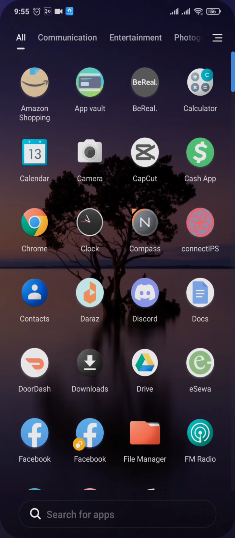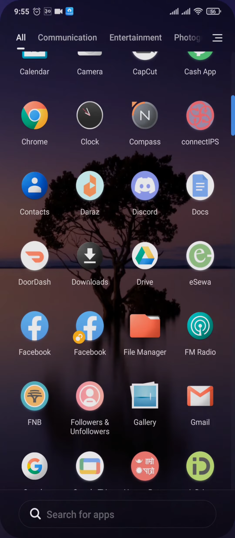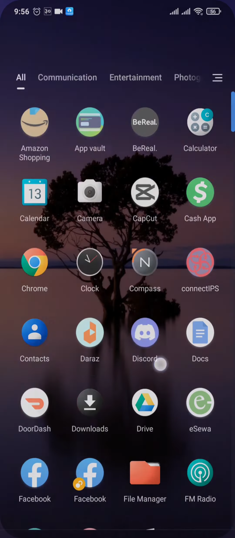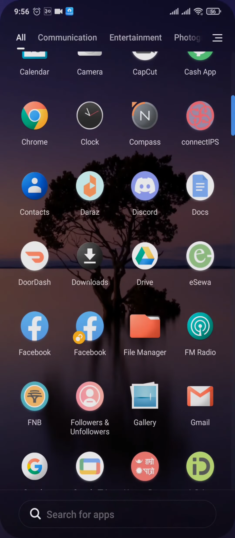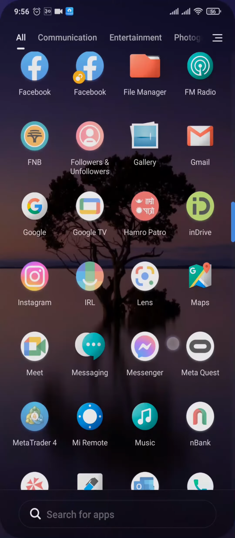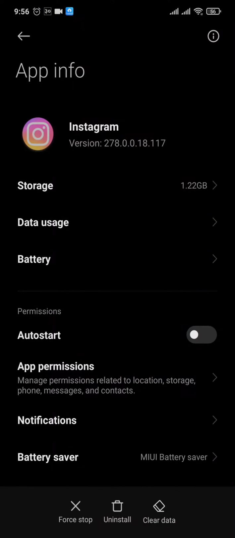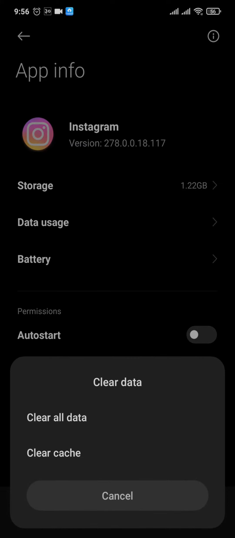can try out. Now if recently this is happening to you, that could be because the caches of Instagram are piling up. Caches are the temporary files which get downloaded automatically. In order to clear these caches, what you need to do is just tap and hold the Instagram app and then open up app info or this eye icon. Once you open up this, you can just tap on clear data and you'll have an option of clear cache.